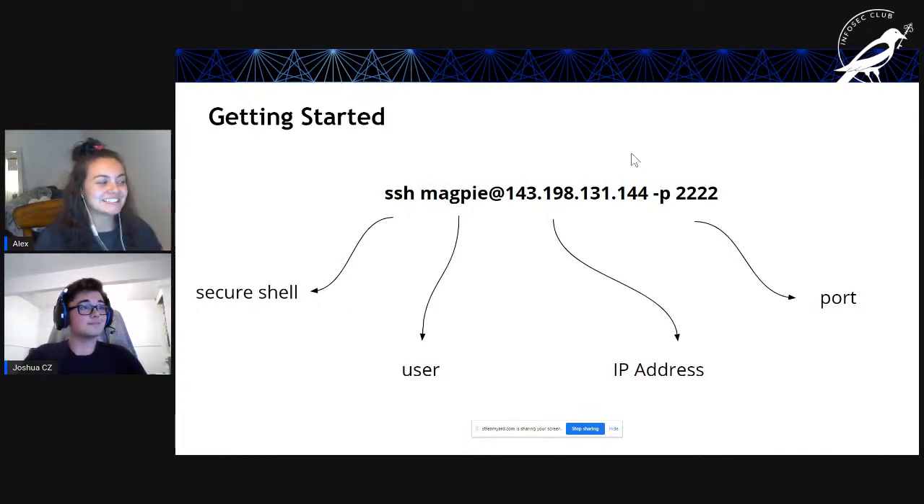Through some funkiness of how we've set up this, we're actually using 22 for something else. So we are telling it that we actually want to go to port 2222. And that is all that it's doing. If this is a lot right now, it's okay. It ultimately won't matter that much for the workshop. It's just interesting to know.